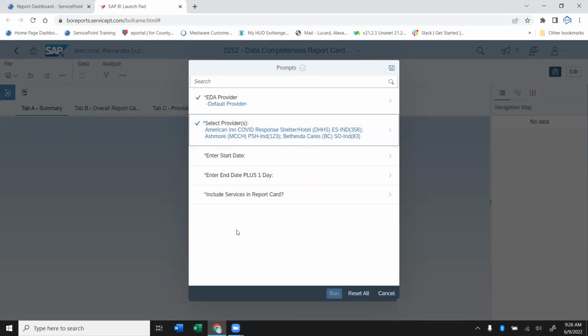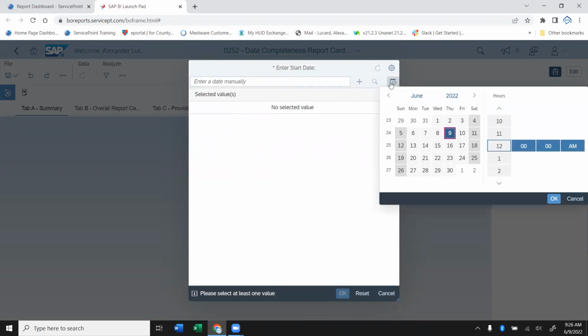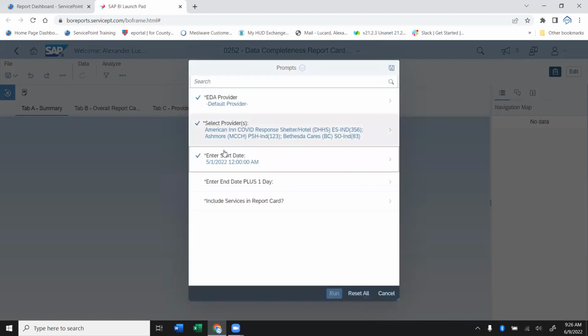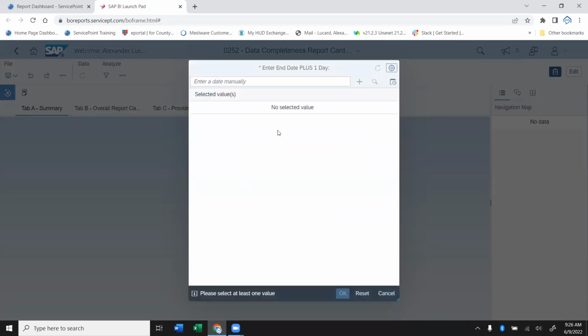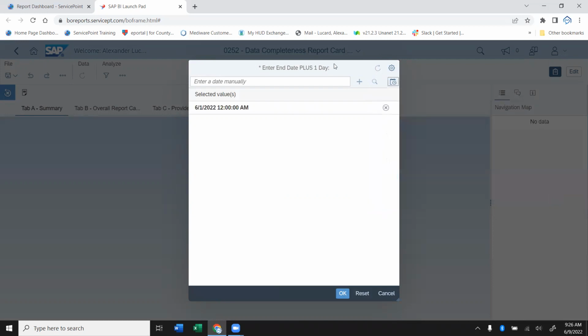And then we're going to do the rest of the prompts just like we always have. Enter start date. We can enter the date manually, or we can click on the little calendar icon here and put in our calendar. Let's do May 1st. Leave it at 12 a.m. That's good. We hit OK and we're done. End date, we're going to choose June 1st, so we're going to run the report for all of May. Hit OK.